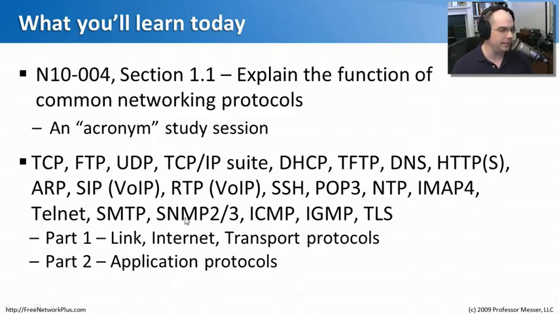These are copied and pasted directly from the CompTIA Network Plus requirements: TCP, FTP, UDP, SSH, POP3, NTP, a lot of different things here. What we're going to do is consolidate these together. We're going to organize them, and by the end of this video, we're going to step through everything that's here in part 1, where there are link protocols, internet protocols, and transport protocols. We'll learn exactly what all of those things mean.